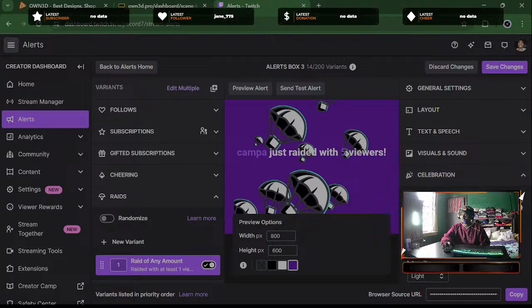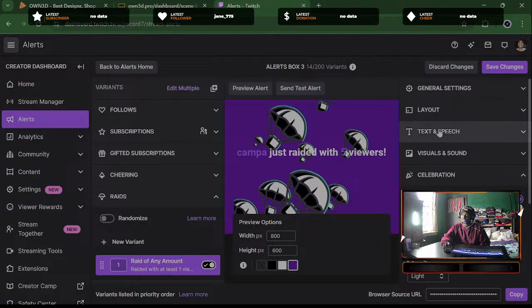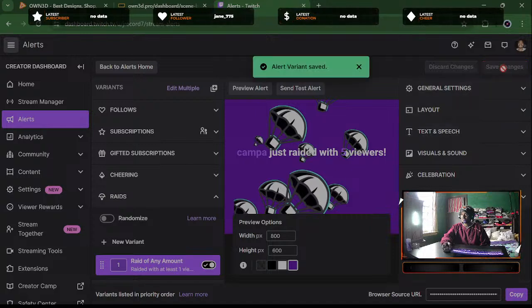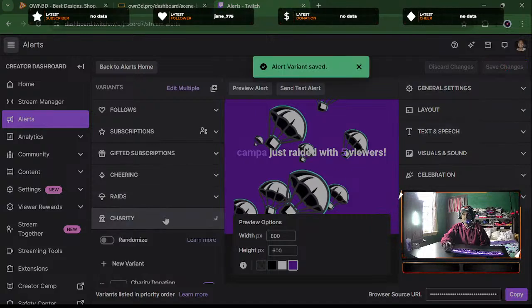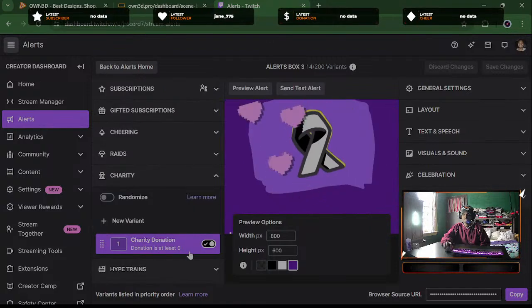Okay, celebration. Add celebration animations to jazz up your alerts. Yes. Y'all always want to pick yes on that one. Now, let's go down here. Now that we did all that, save changes. Let's go to charity now. The charity is really important.